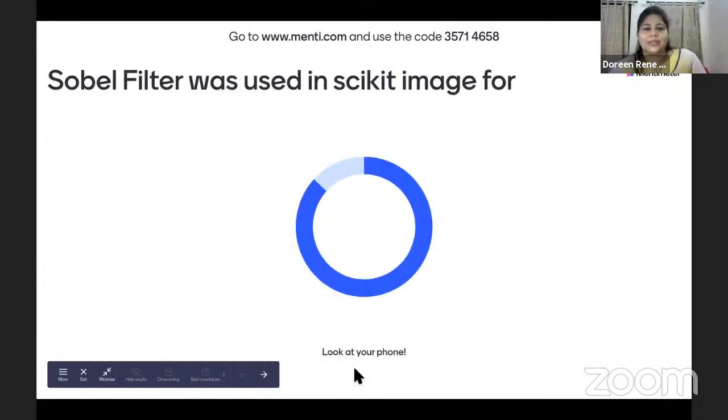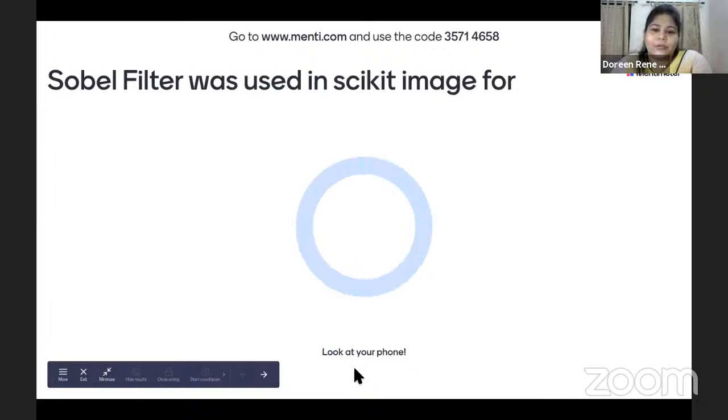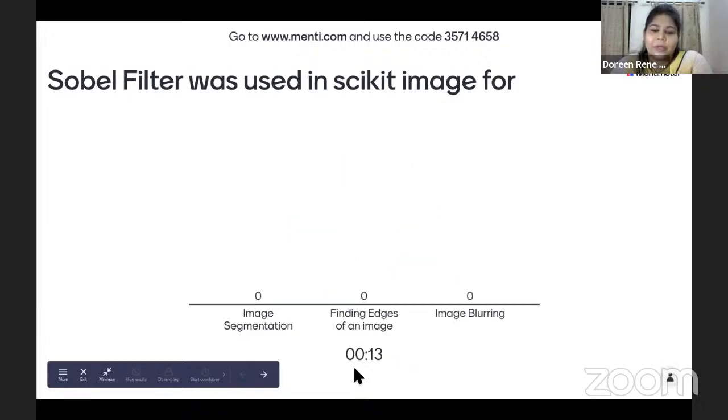The first question: the Sobel filter was used in Scikit-image for what purpose? Image segmentation, finding edges in an image, or image blurring? Yesterday, you remember we saw about Scikit-image. Just simple 3-4 questions.